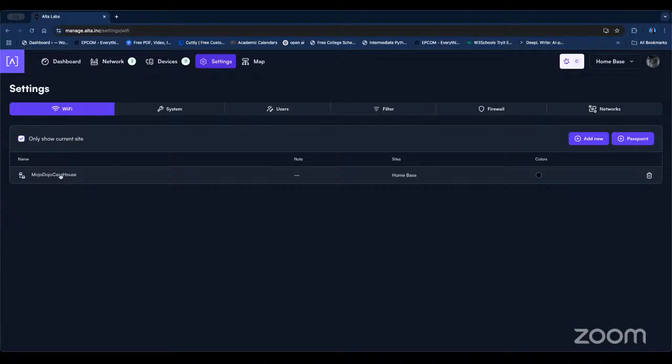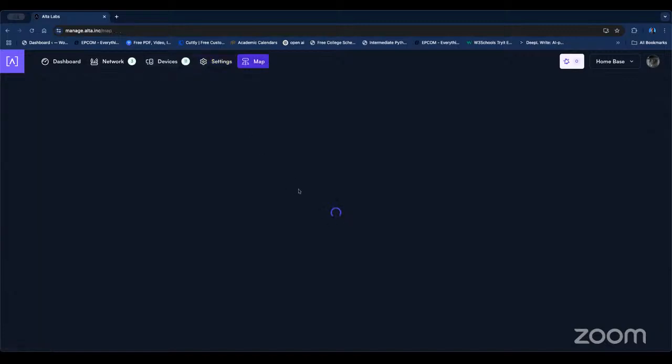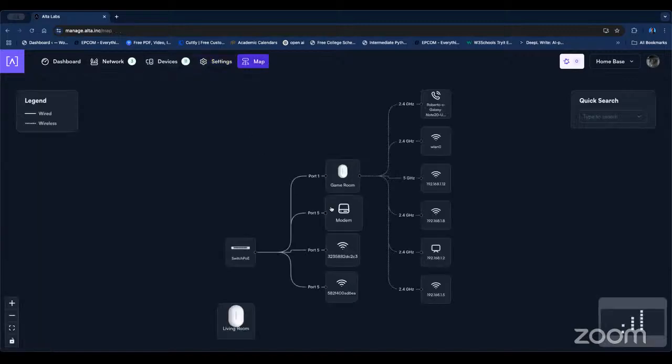So this is my home base. This is my installation. I have a switch and an access point, so I can see everything that's connected to my devices right here. So I have my access point, and there are several devices connected, like a TV. I have some smart lights. I have a telephone, and I can see each port, what's connected there.